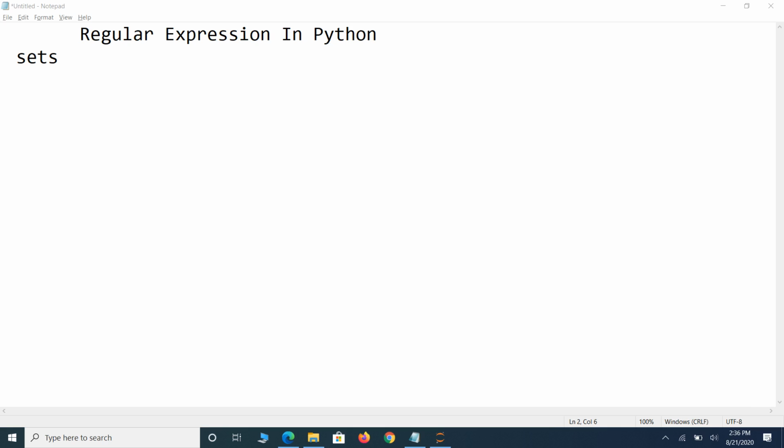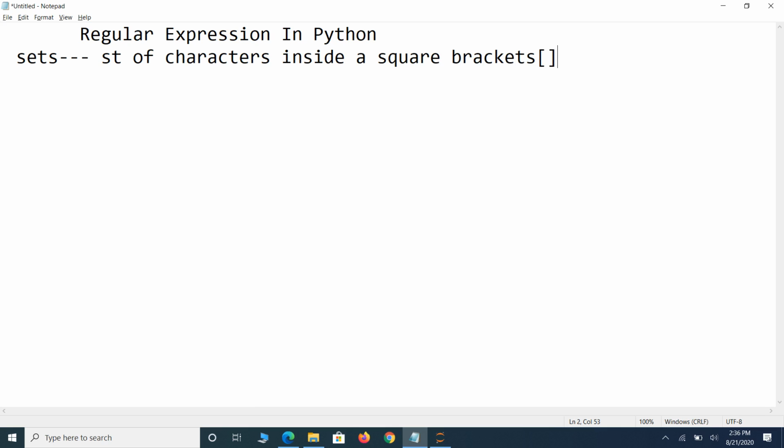First of all, what is a set? Simply, a set is a set of characters. A set is a set of characters inside square brackets. Inside square brackets is called a set. A set is a set of characters that are placed inside square brackets.